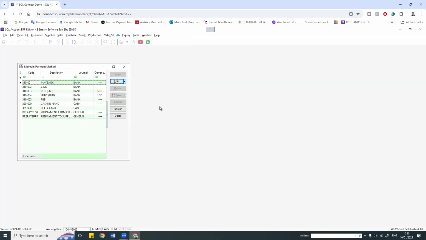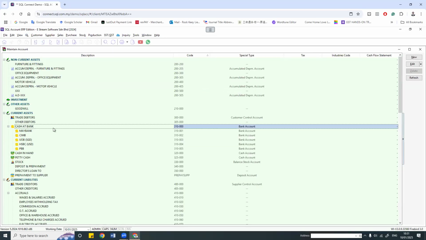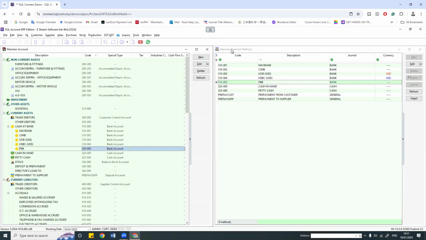Okay, next is maintain payment method. Okay, the payment method just now is here. All the accounts we create here will automatically appear here. As you can see just now, I just created my PBB, correct? Now, when I open my maintain payment method, it will automatically appear. Because in maintain payment method here, we cannot create new. If you want to create a new bank account, we need to insert add in here. Like just now what I did, I added PBB, Public Bank.